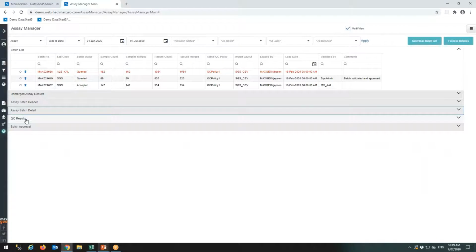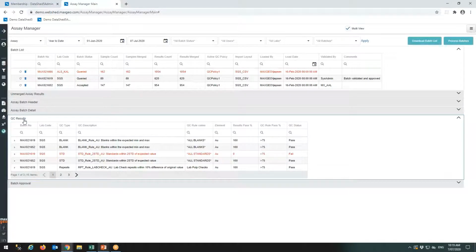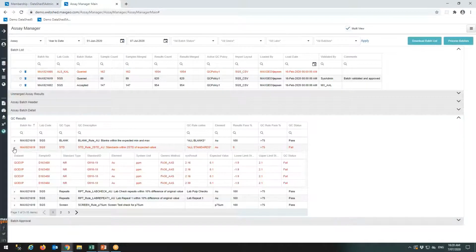Now we've got the QC results details here. So the QC results provides a pass and fail status here. So if I just sort it by batch number, we can see for this particular batch number, all of these QC rules have been run on this batch, and this is the status that's been assigned for each rule. So this one's been highlighted in red because it's failed. From this view here, we can actually drill into the details for this rule to see specifically what has failed.